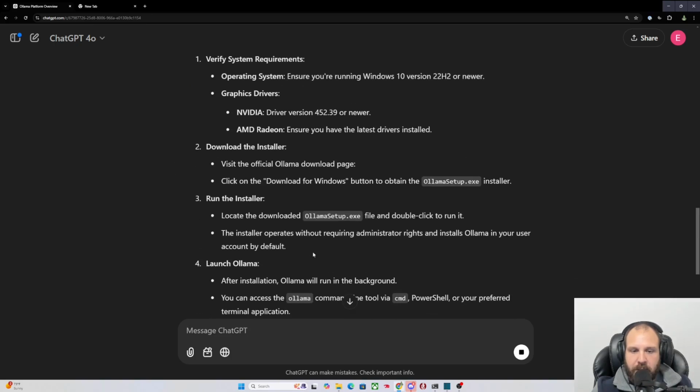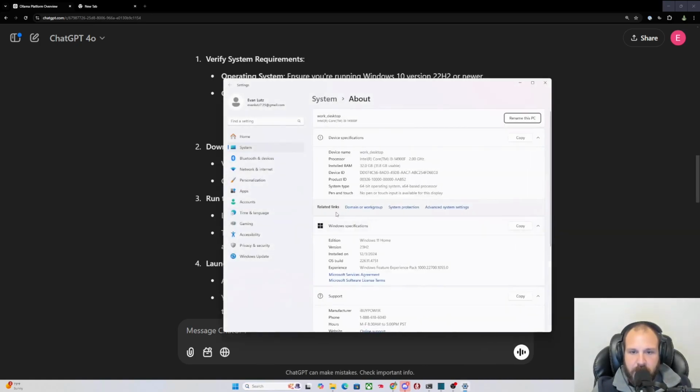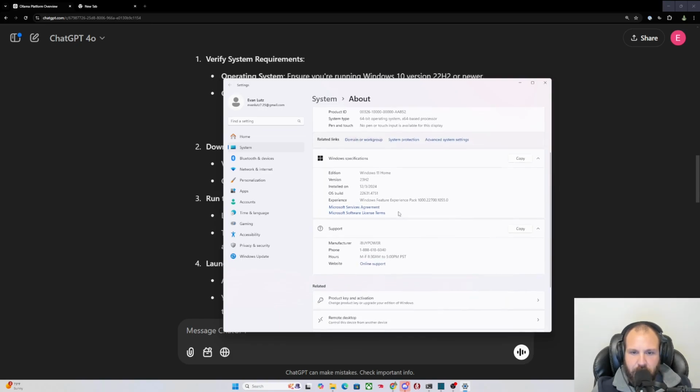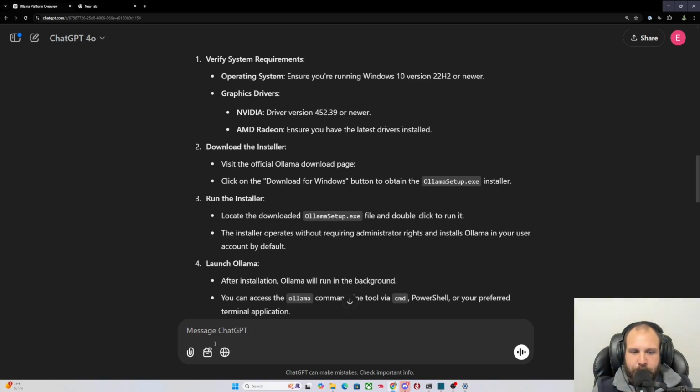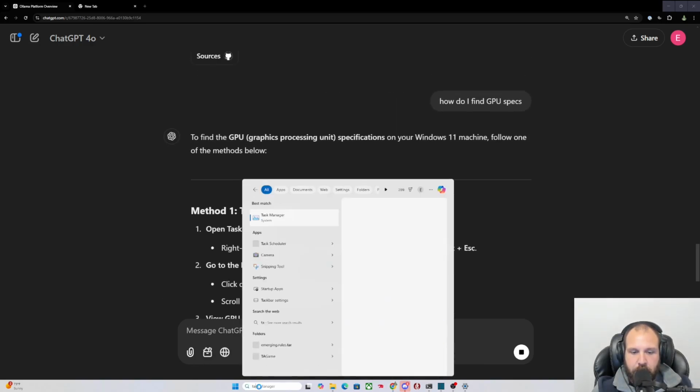System requirements. I've got a big fat GPU. In fact, if I do about, will it tell me what my GPU is? I don't know if it'll tell me my GPU, but you can see I've got an i9, 32 gigs of RAM. If this was Linux, it would be so easy. How do I find GPU specs? Task Manager? Yeah, I might as well.